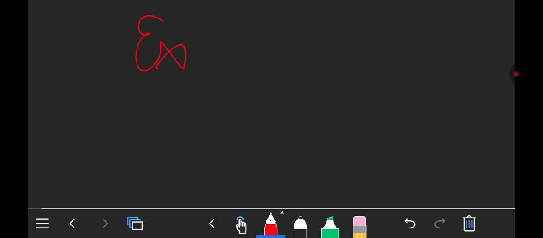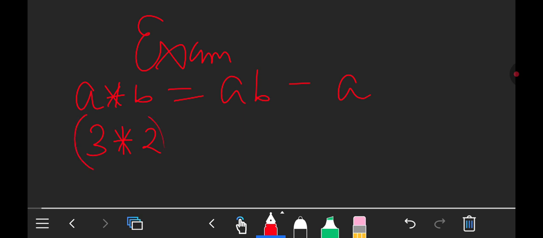Let's just have another example. Let's say we've been given the binary operation A star B is equal to, let's have AB minus AB minus A. Then we've been given, evaluate A star 2 like that, star 1.